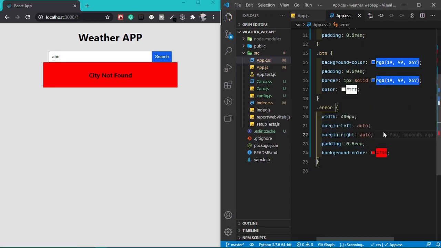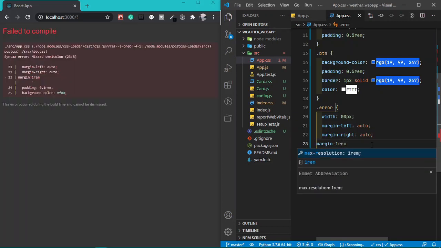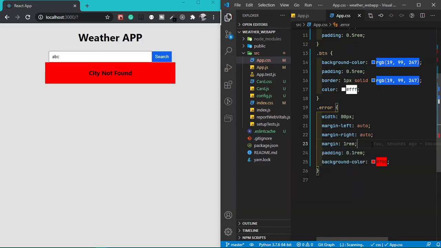Okay, not 0.5, it's 0.2, 1. Like 3, okay, fine. We want margin to be 1 rem, 1 rem. What is happening? Ta-da!